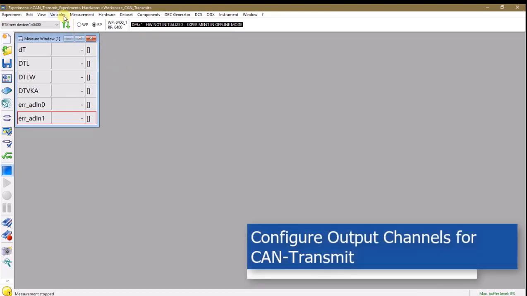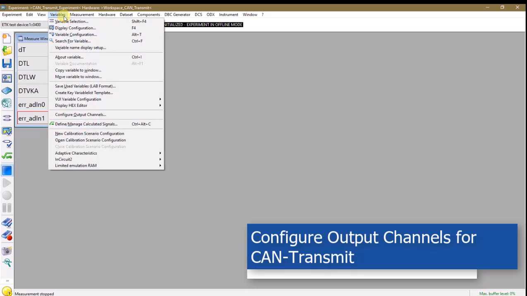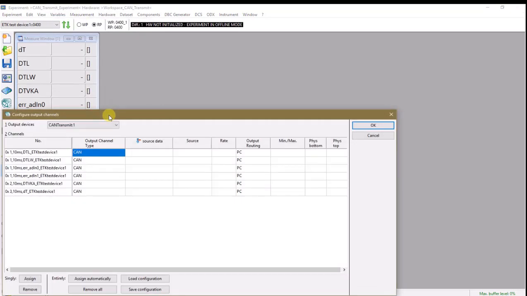Select the Variables menu and go to Configure Output Channels. Here we see a list of the 6 signals from the DBC file. These are signals broken into messages for the CAN bus.